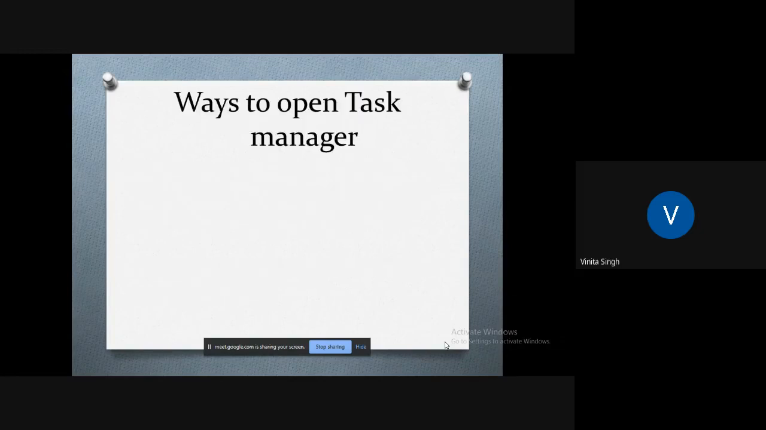Bringing up Task Manager is not much of a task itself, but it is always fun knowing different ways of doing things. And some of them might even come in handy if you can't open Task Manager the way you are used to. So let's learn what are the different ways through which you can open Task Manager.